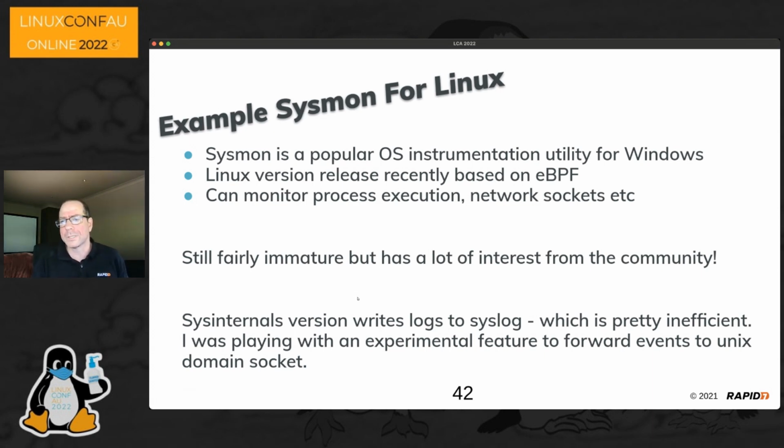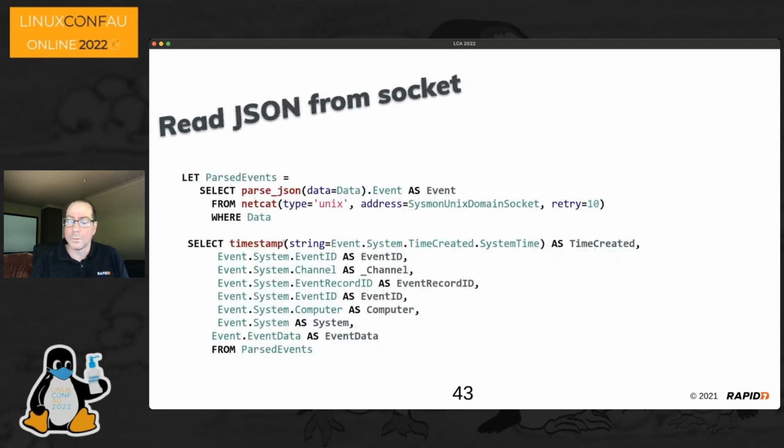The Sysmon internal version itself just writes to the syslog, which is terrible because then you have to apply regular expressions to get the data out. So I've written a patch to fix it to write to a Unix domain socket, so it's a lot more efficient and JSON encoded. And so we can use this plugin called Netcat, which connects to the Unix domain socket and reads all the lines out. But otherwise, it's exactly the same: parse the JSON and show it. So let me just quickly show you what that looks like.